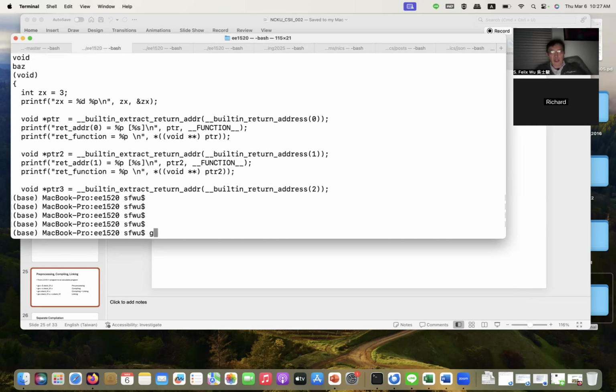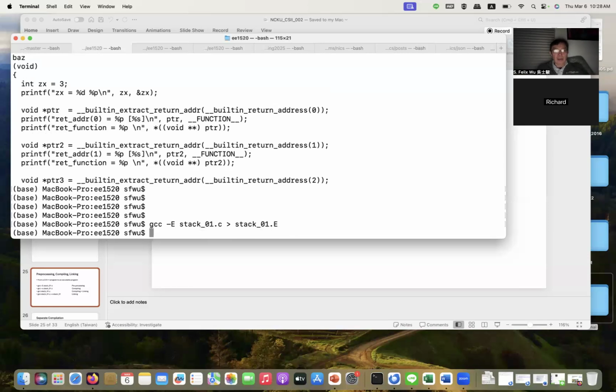I will use, say, gcc stack. Oh, sorry, I will say minus capital E, because I want the compiler to stop at the preprocessor stage. And then I say stack01.c, and then I will save the file. By the way, I do a greater than. This is called output redirection. I redirect the output to another file I call stack01.E.